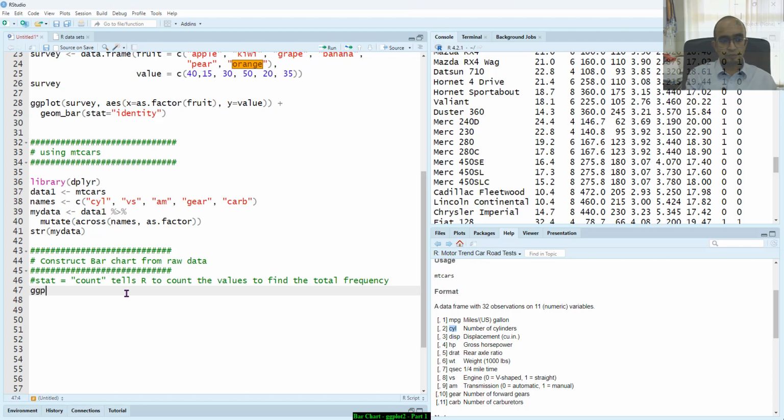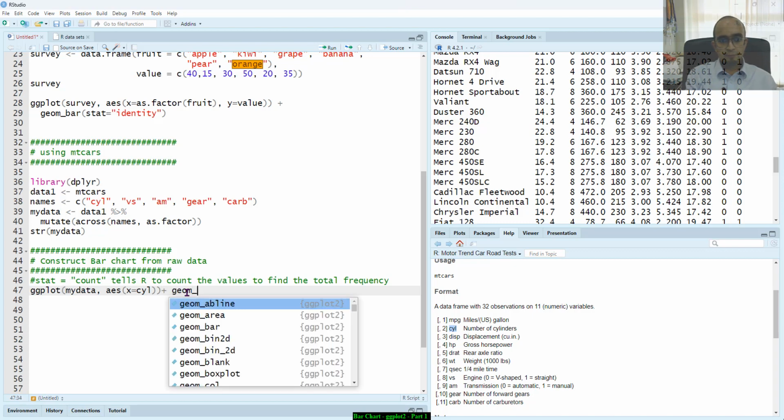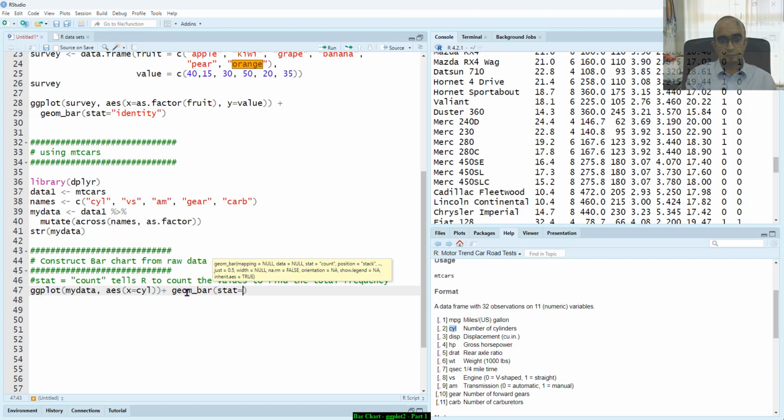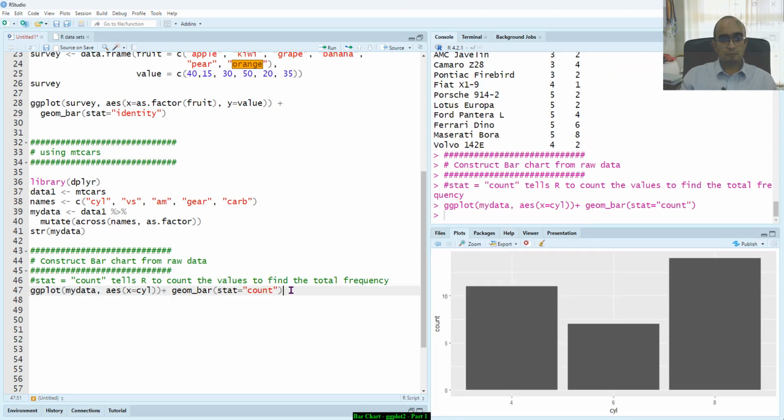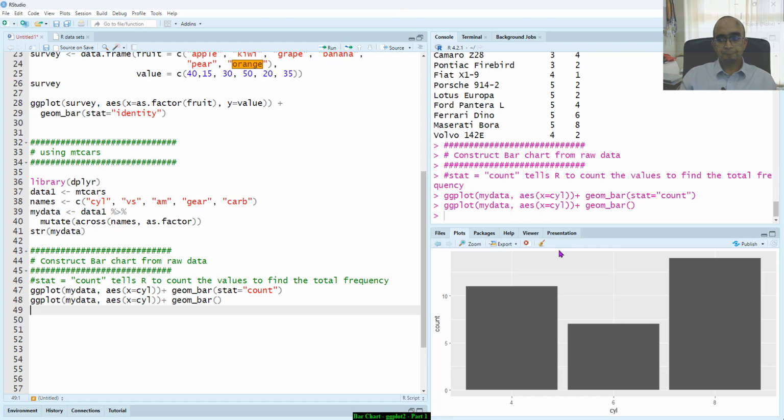So I'm going to use ggplot. This is my data, aes, let's say x equal to cyl. So this is the data that I'm going to input, right? Then I'm going to add plus geom_bar stat equal to count. This is the default basically, so if you do not specify stat equal to count, it's also okay because this is a default argument, right?